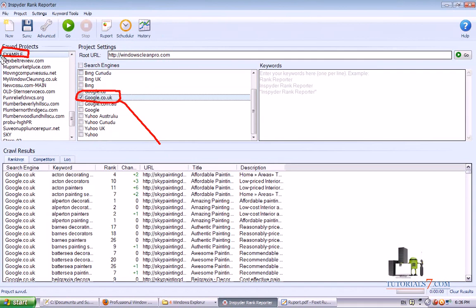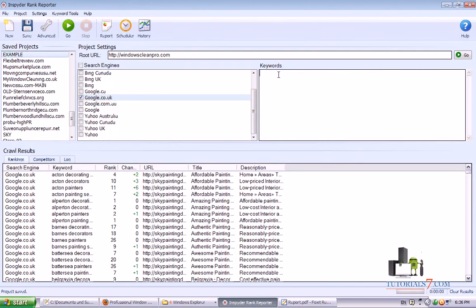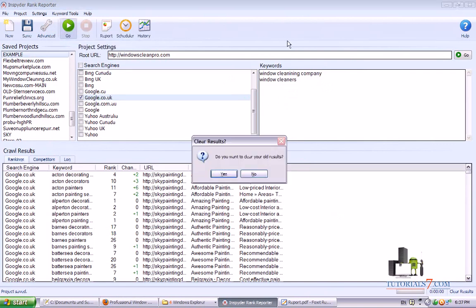Right, here's our website, and now the third step is to type the keywords here. Let's type window cleaning company. If we click on enter, we can type any other keywords. Let's track window cleaning company and window cleaners, and then we'll need to select this button, go.